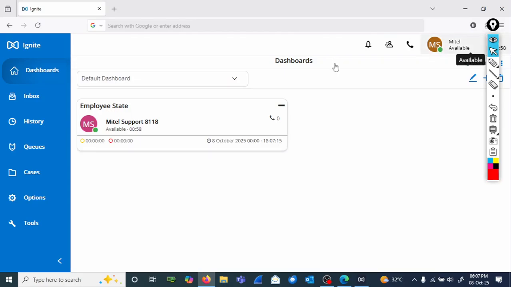Okay, it is now available, and we can see here we've got an employee state, which is the agent. The agent is also known as an employee or an agent, and the state is saying the agent has been available for this much long, and it's counting.